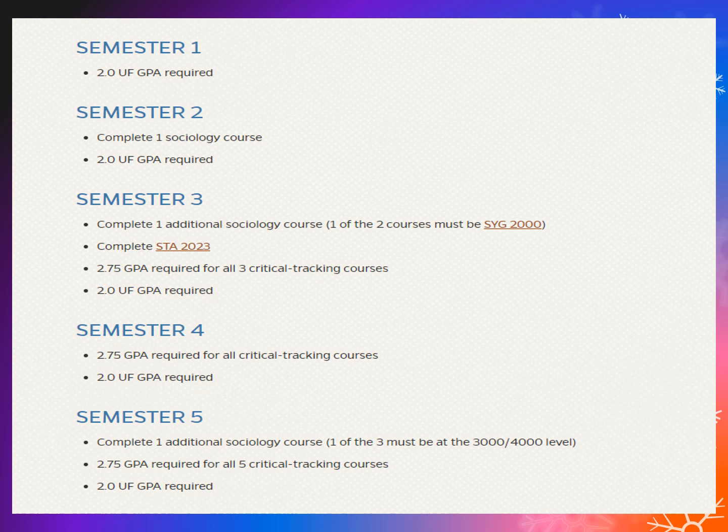And then in semester 2, we've got complete one sociology course, and then it starts to build as we go through, and starts to note what the critical tracking GPA is a little bit later, since that's not coming into play right from the very beginning. Sometimes that'll happen where you won't have any courses, or there won't be critical tracking GPA requirements in term 1 or 2. You just want to pay attention to that.